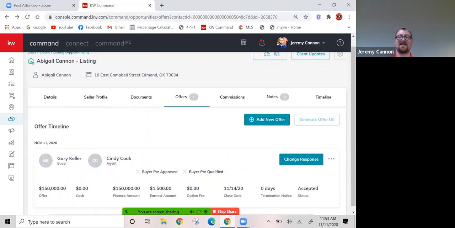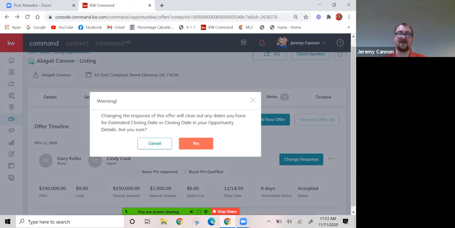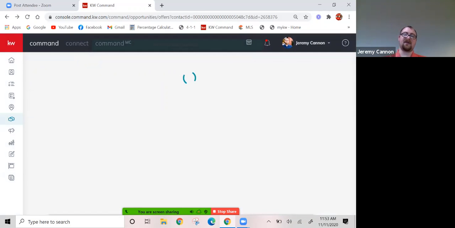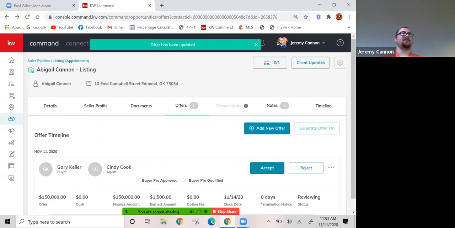So, let's just go back for a second. If we have that contract bust, there may be a reason we have to come in here and change this, right? So that's why they have the change response. You can change a response and it just kind of backs up a little bit and says, okay, we're back to marking it as accepted or rejected.